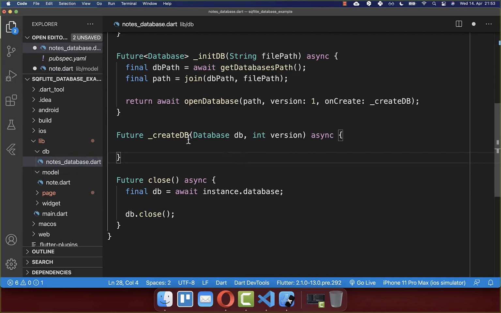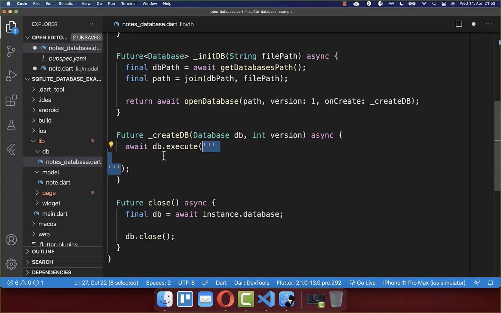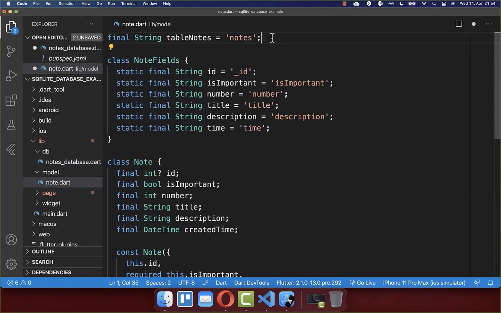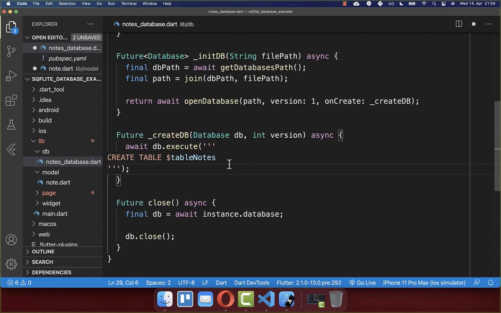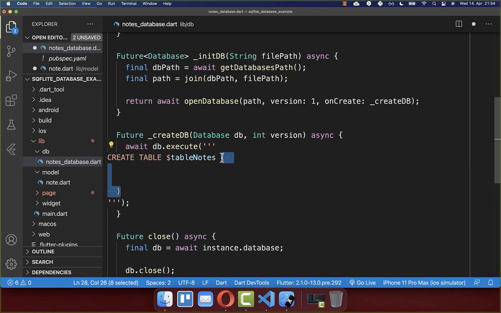file. And inside of our create database method, we want to call the database execute method. And inside we can then put our create table statement. And here we want to access this table nodes field, which we have created before. So we want to create a table nodes. And then we need to define the structure of our table. And this is what you put inside of the parentheses.